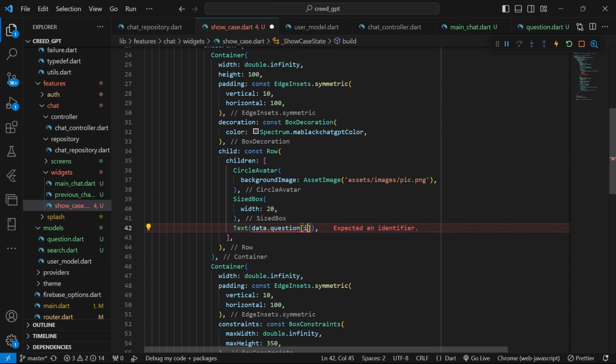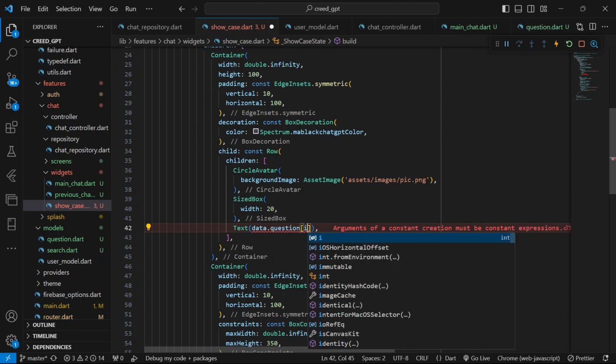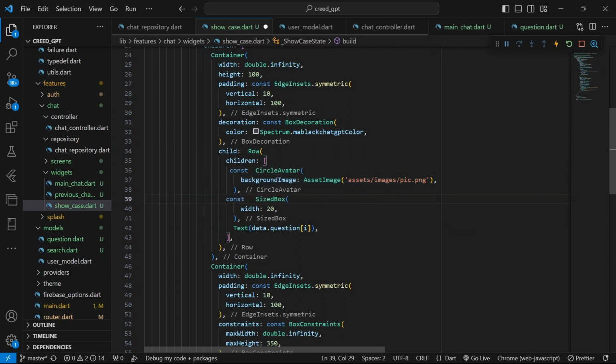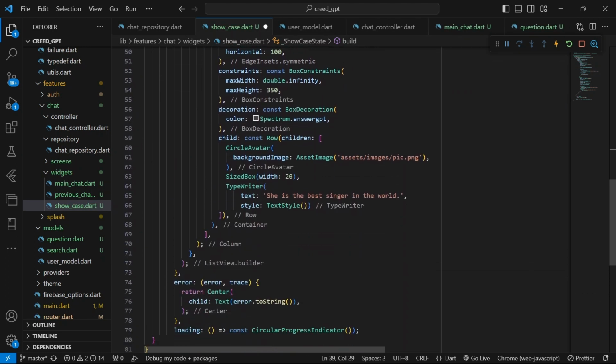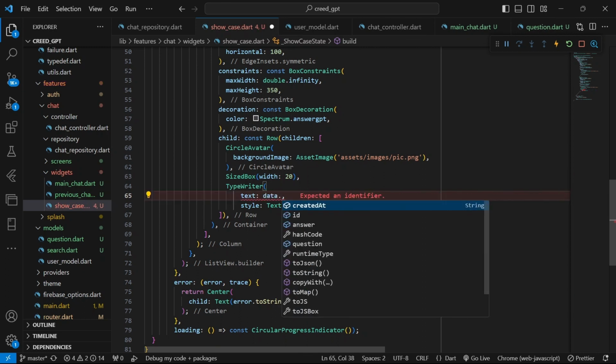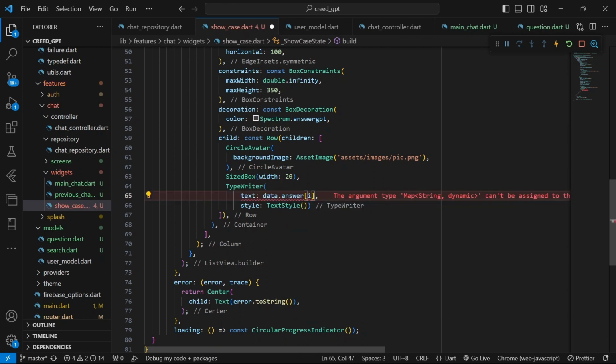But here is the problem. data.question is a list of strings, and we can't assign it here, so we say i. And then we have to remove the const here, and then say const and const everywhere else. And then for the answer as well, we would have data.answer for that particular i, but you see it's of type Map<String, dynamic>.